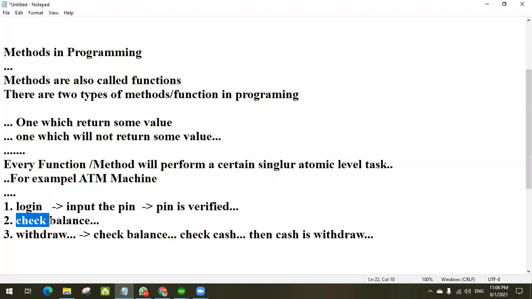Can you just repeat your last sentence? I said the smallest task. Look here, imagine the ATM machine program.